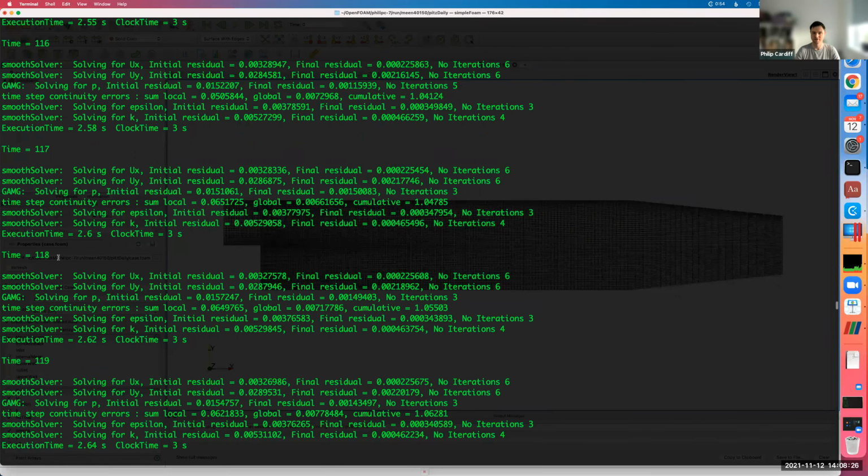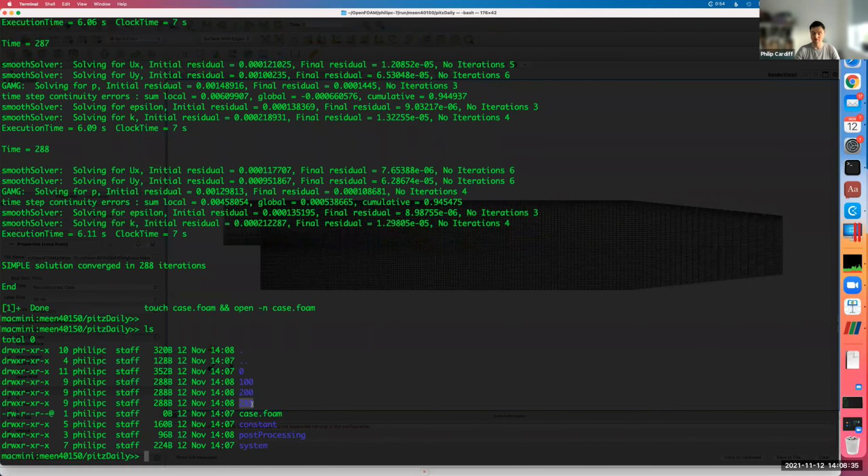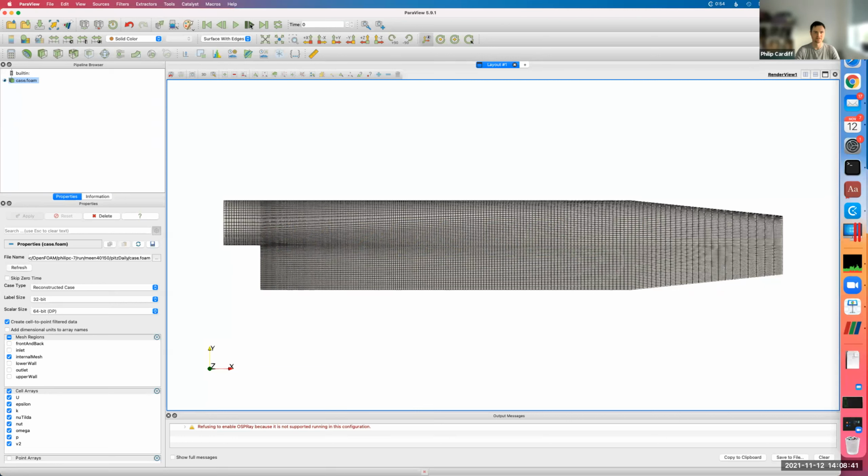It says time, but simpleFoam is a steady state solver, so it's basically just iterating, and it stops after 288 iterations. If I type ls, it stored the final result, but it also stored the result after 100, 200, depending on the settings in controlDict. So if I refresh and skip forward, I should have the results.